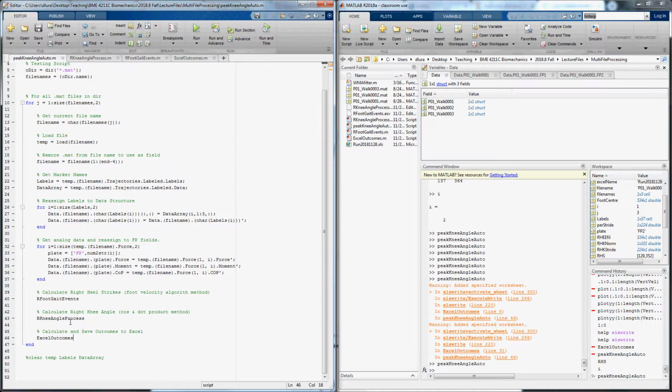I'm going to run each of these files, starting with the rfoot gate events file, and then knee angle process, and finally Excel outcomes. This first file, rfoot gate events, is going to actually calculate heel strike and toe off, although we're only going to use the heel strike values. The second file will calculate the right knee angle, and the third file will export the outcomes that we want to Excel, so that way we can run more stats or just have that to share with our group members or to format prettily to put it in our reports. So let's run through these files one by one.